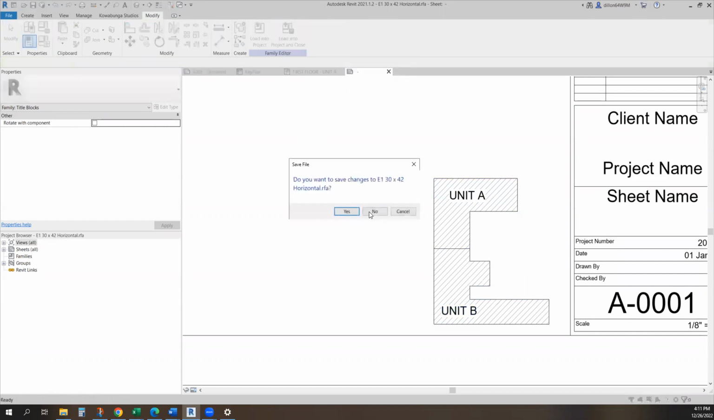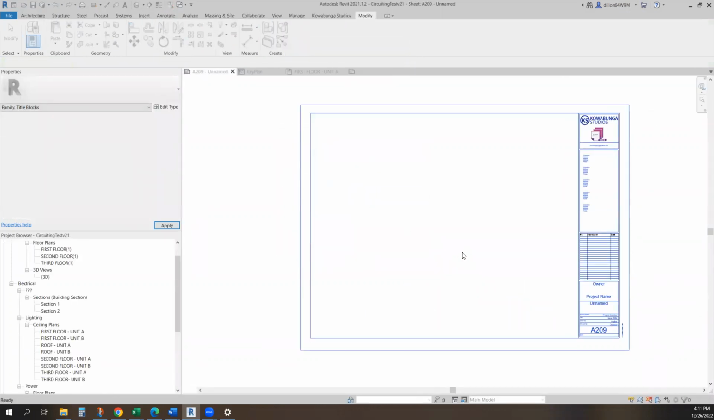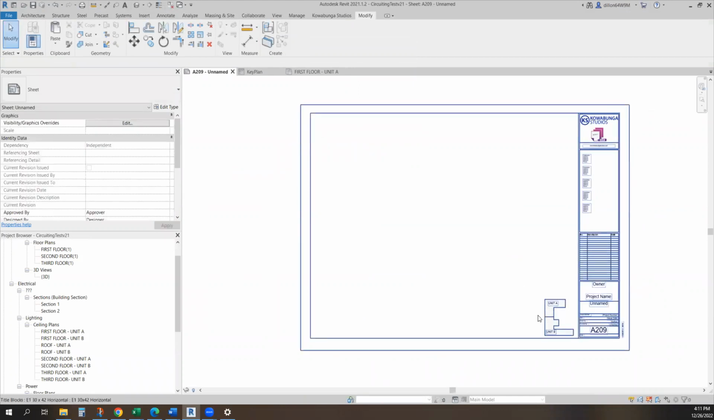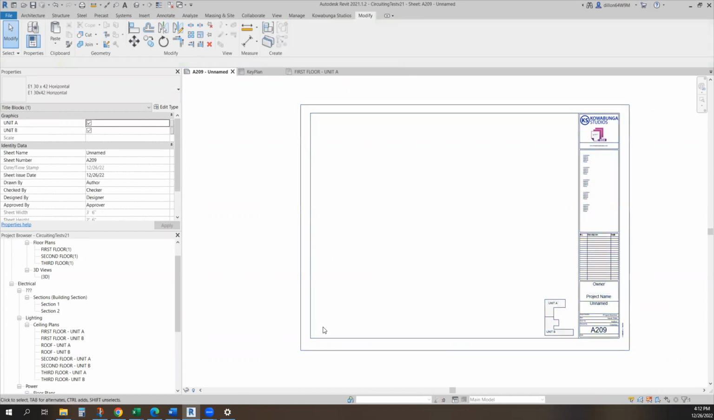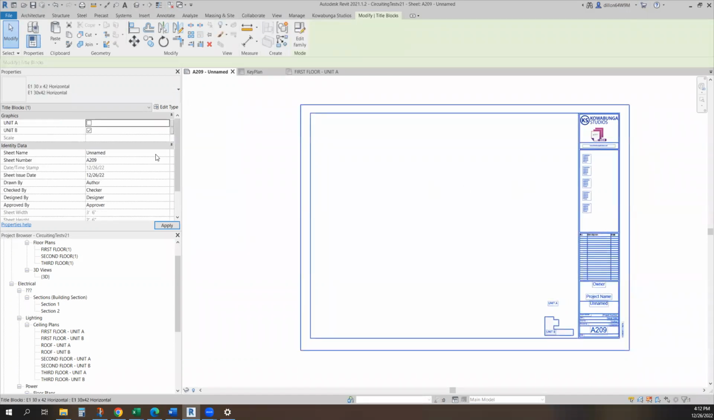So we'll load this into project and close. I'm going to save the tunnel block, overwrite the existing version and its parameter values. So you can always have unit A and unit B here. And if you want to, because this would show up on every single view. So like if we click on it, right? Like unit A goes away, unit B goes away.